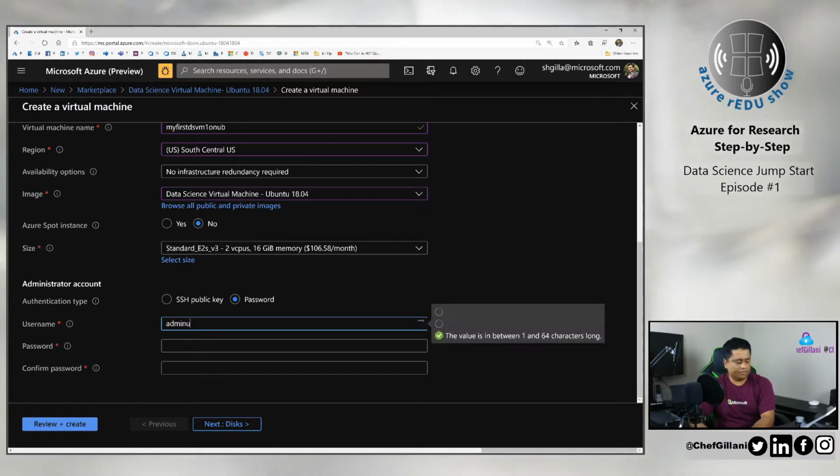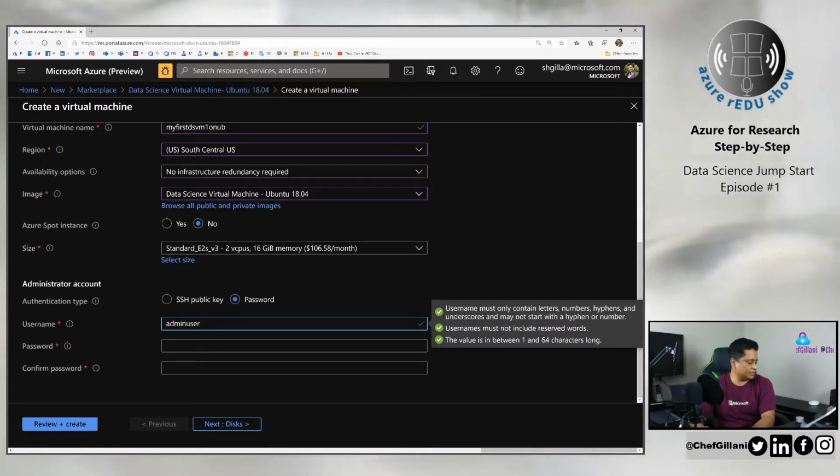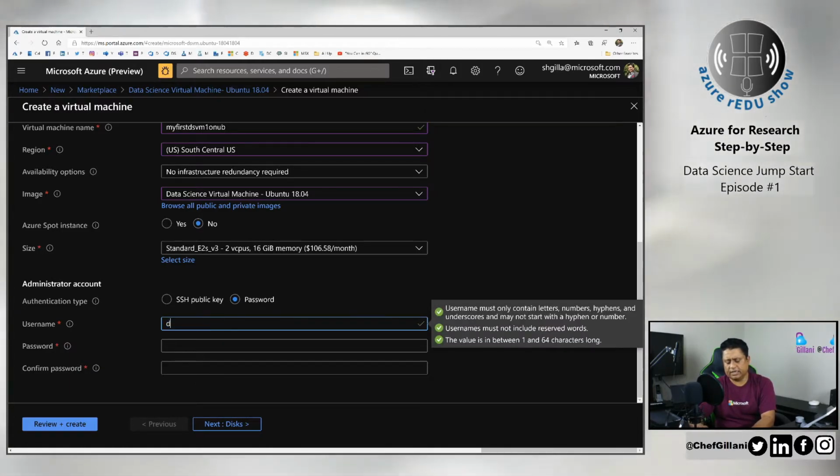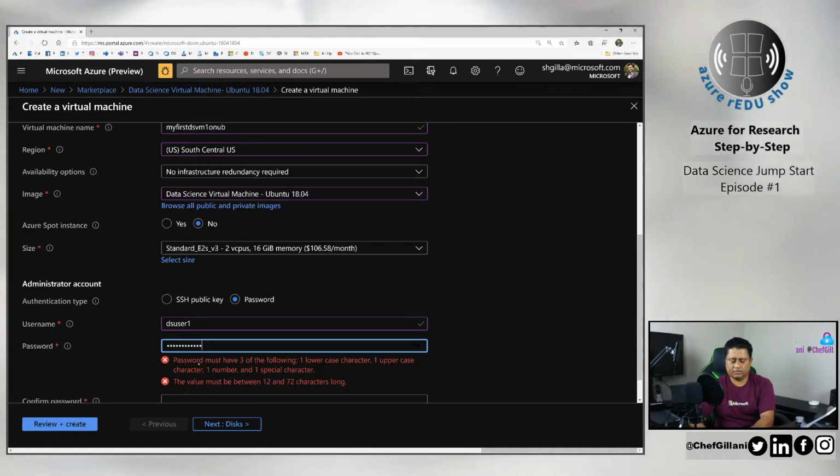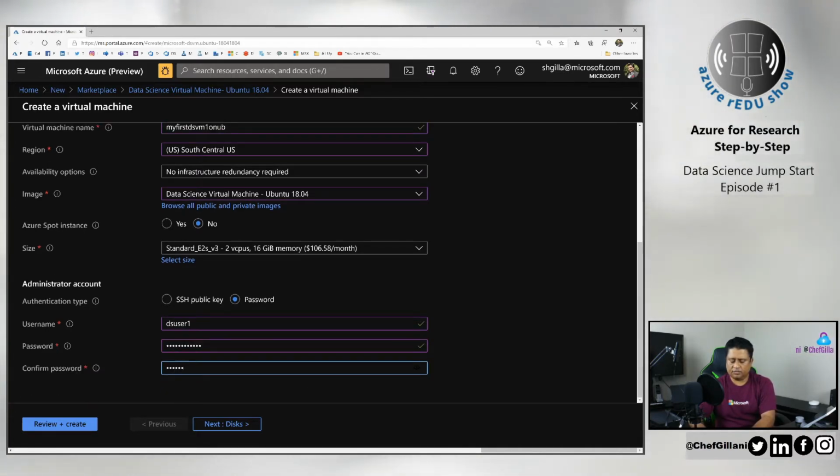Now let's go to admin user, for example. I like this name, or is there a better name? So, data science user 1, and some password. Confirm the password.